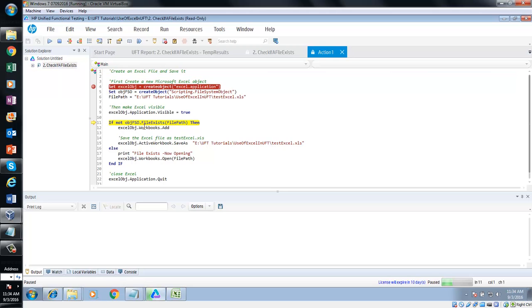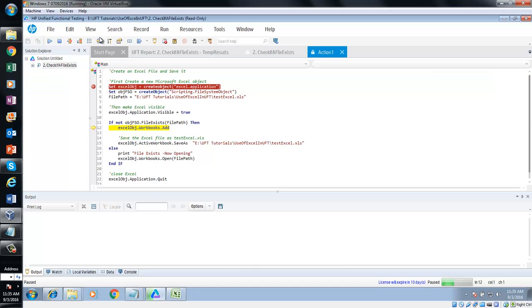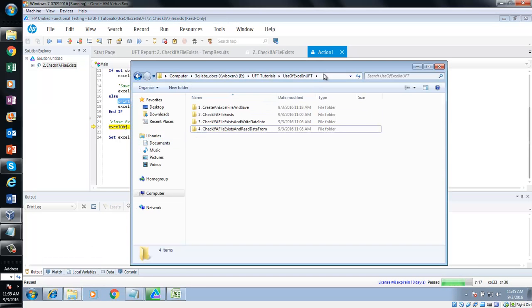Now it is looking in this path for whether we have that Excel file. We have already deleted that file, so it didn't find that path, that path doesn't exist. So now it is going to add a workbook in this Excel file, and then it is going to save it. It didn't come to the else block because the condition in the if block was true. Now if you go there, you can see the file is there.